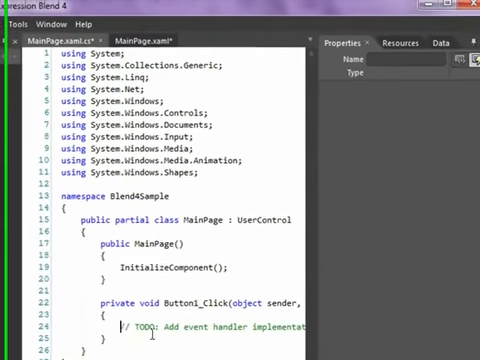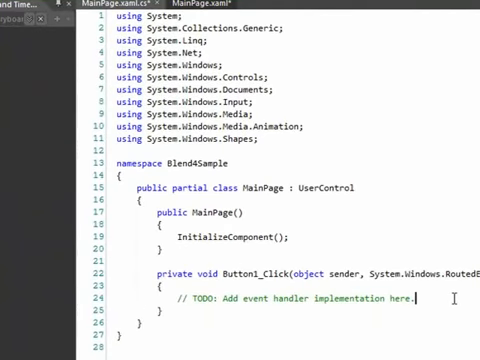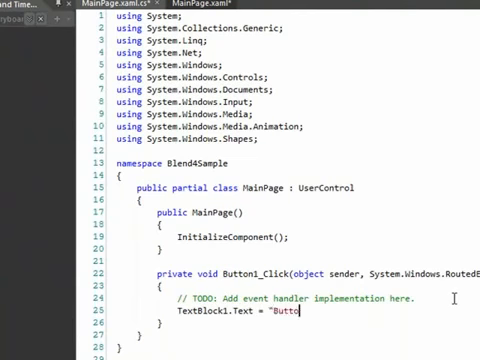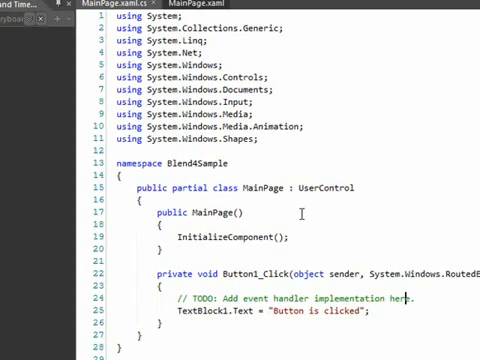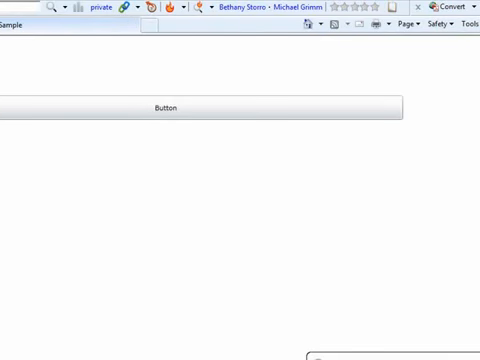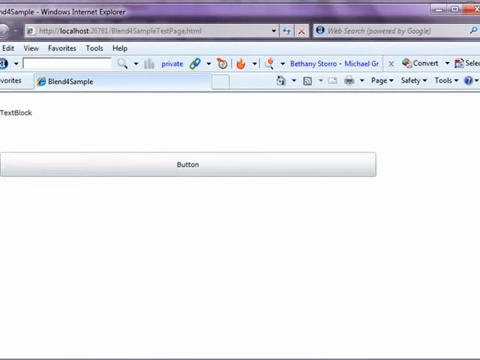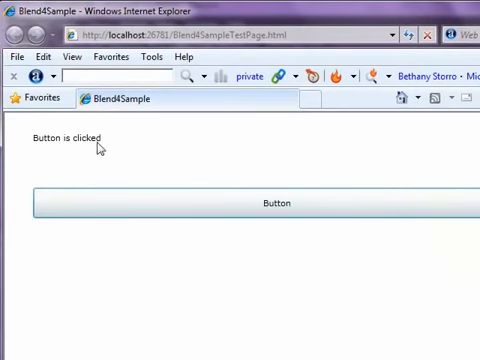Hey, check this out. This is not opening in Visual Studio, it's actually opening in Blend itself. In previous versions it would actually launch Visual Studio. So here what I'm doing is, when you click on this button, I'm changing the text of the text block, and so let's just press F5, build and run it. Simple. So by default this is how my page looks. When I click on the button, which is pretty big here, button is clicked, hey, boom.